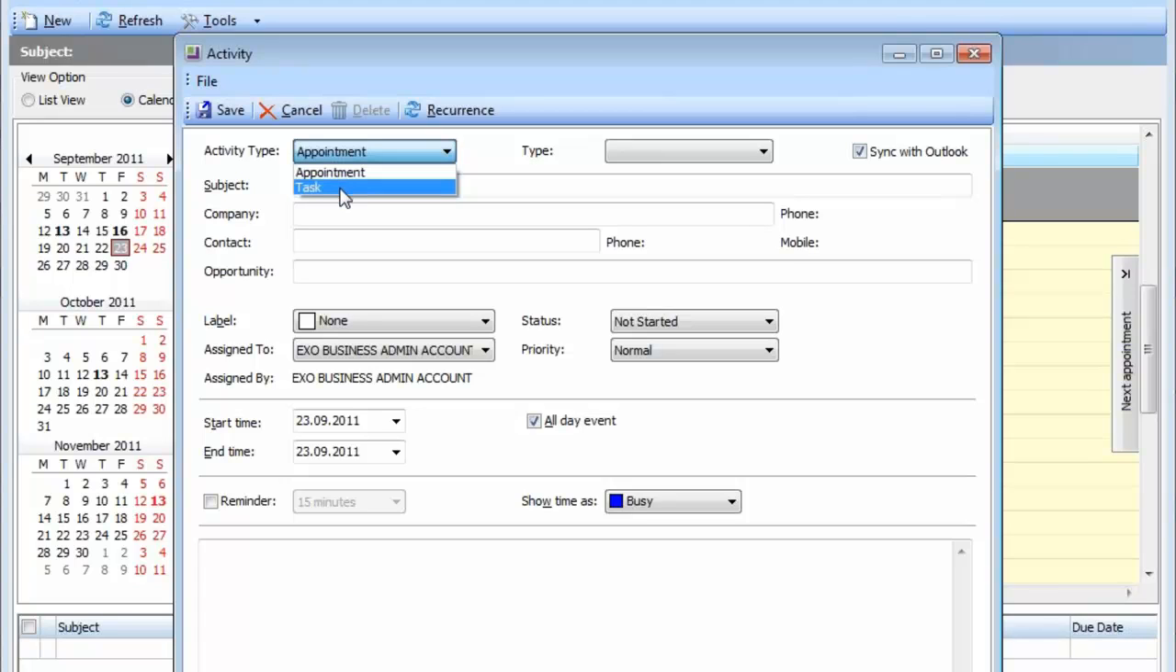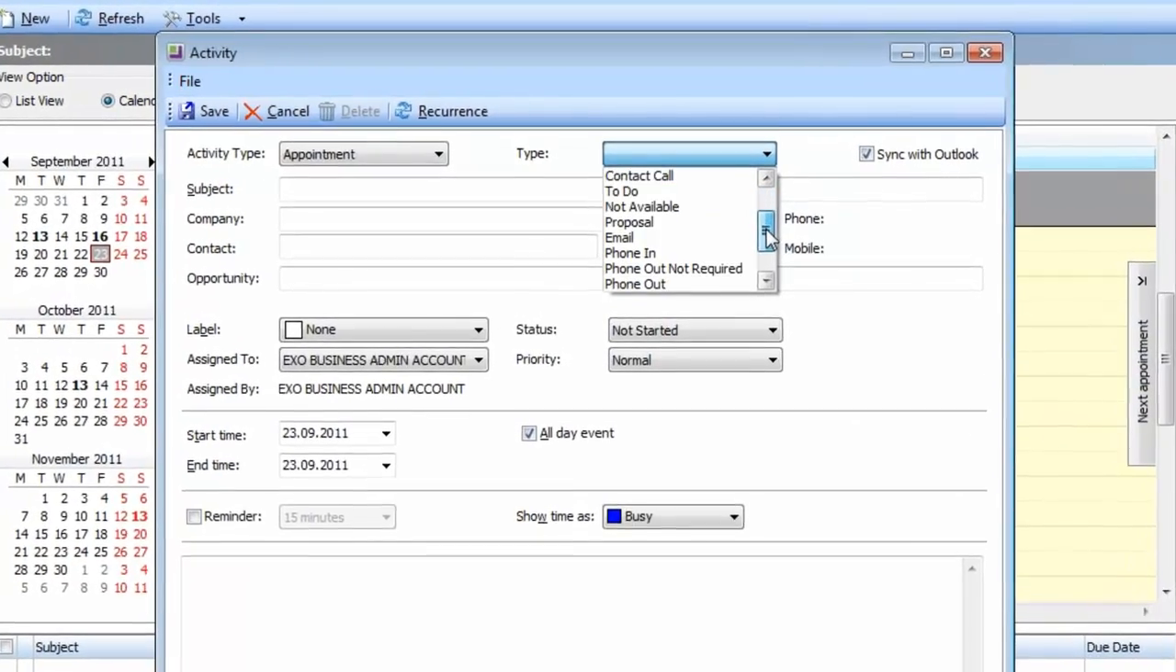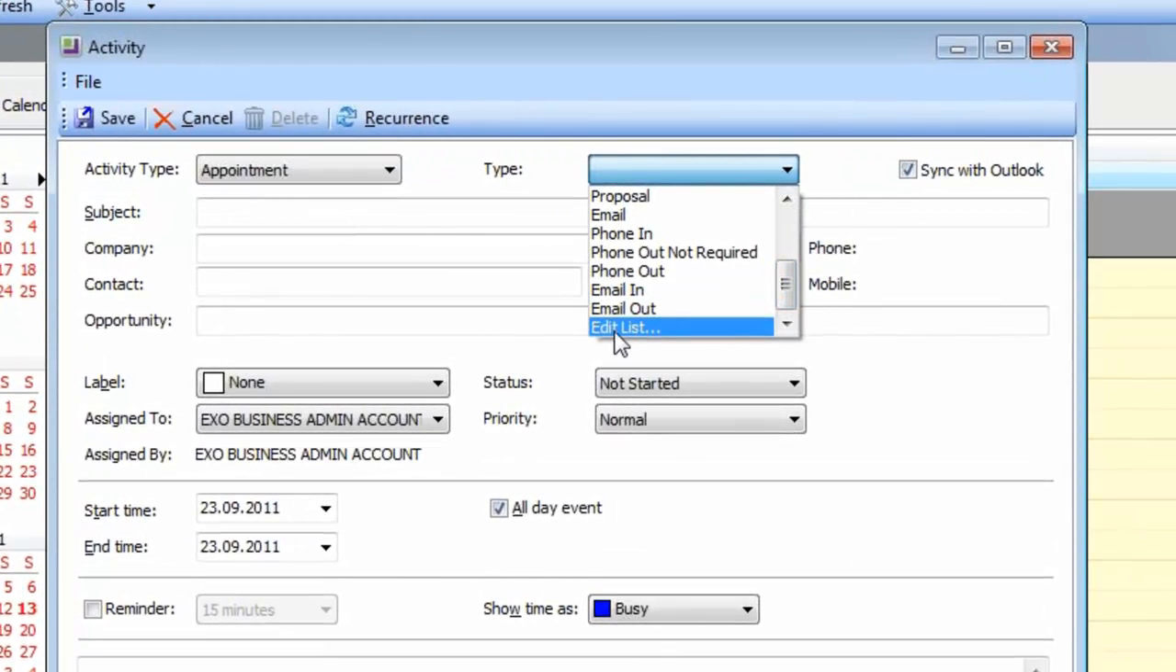An appointment obviously goes into your calendar for a specific day and time, whereas a task shows up in your to-do list in Outlook, and you can still set it for a particular day and it will pop up as a reminder, but it's not in your calendar. We can also set up a list of types.